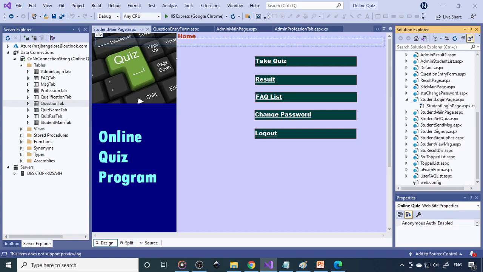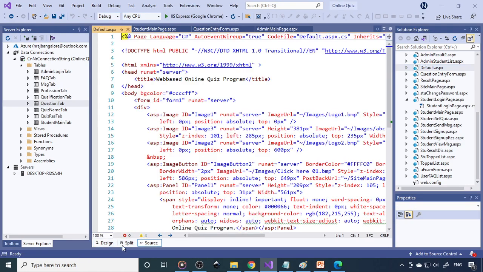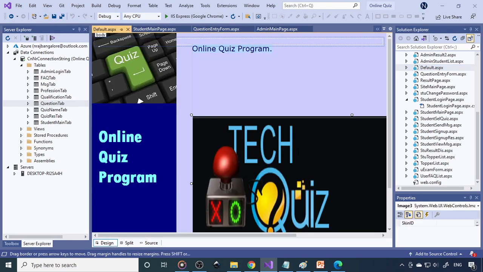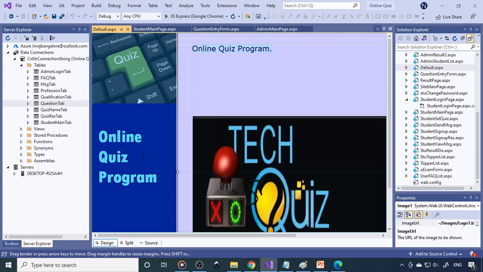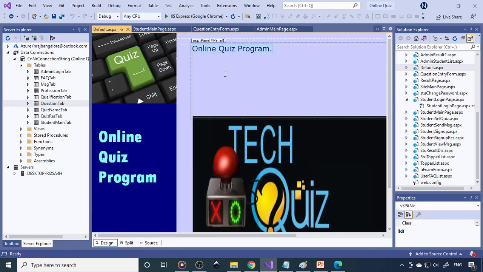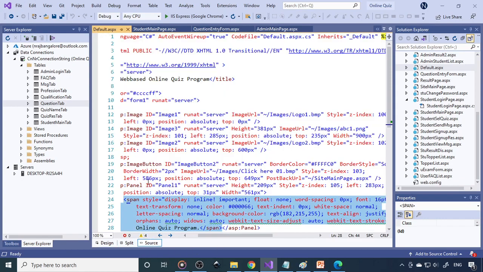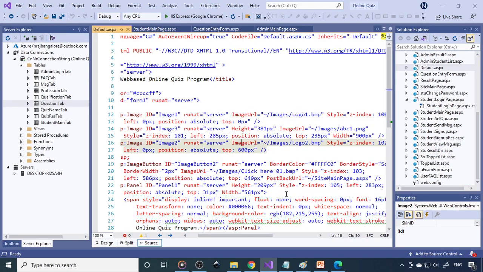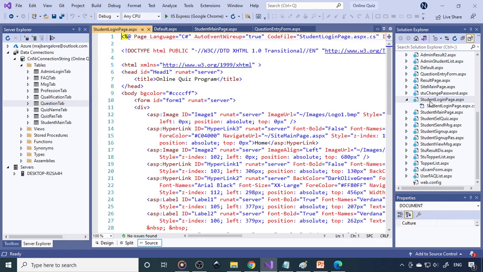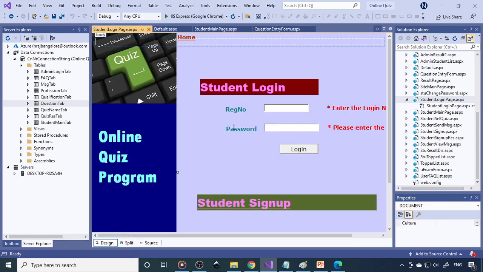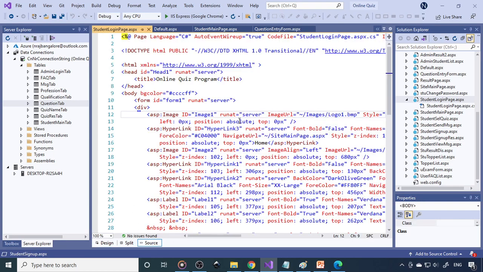So the first file is a default file, which will run first. Here you can see there is some picture, on the left side there is one more picture, and we have some text here and some background color, and all is designed. Once you design, you will have a corresponding HTML code. This is automatically generated. For example, let's say student login: once you design this and see the HTML code, the code is already generated here.